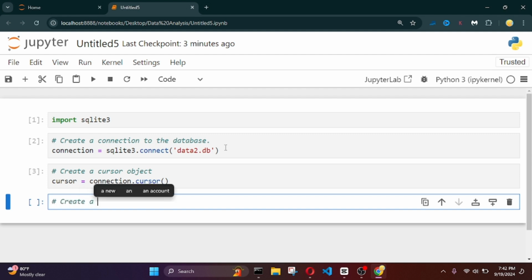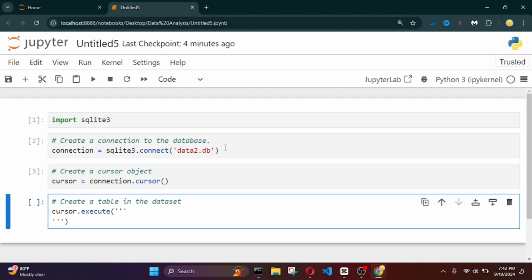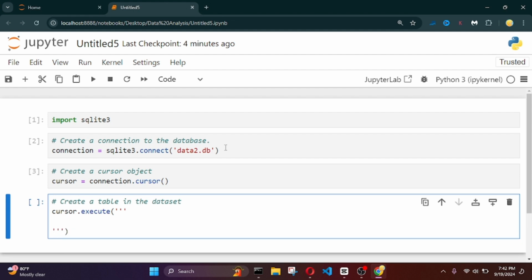Create a table in the data set. So we're going to use the cursor. The SQL statement we are going to use is a multiple line statement, so we need triple quotes. We are going to put the SQL statement inside the triple quotes. So let's go ahead.